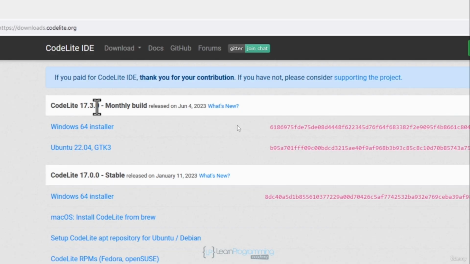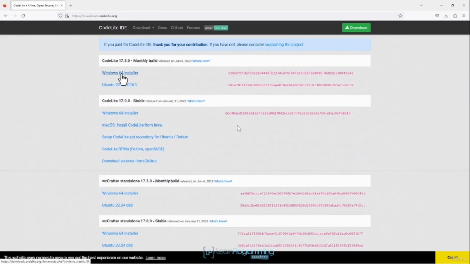Also, if you're downloading this in the future and you see something like 17.5 or 18 or something like that, check the resources section for this video. And a lot of times I'll say, just stick to 17.3. Don't update to 18.0 because you could have bugs in those releases. So I want to install 17.3.0, and I'm going to click the Windows 64 installer here, and that's going to download an executable file that's an installer.